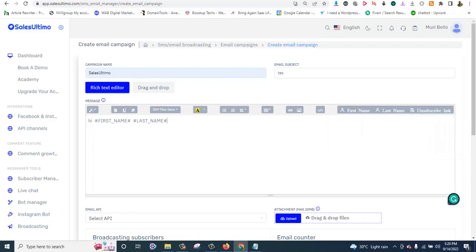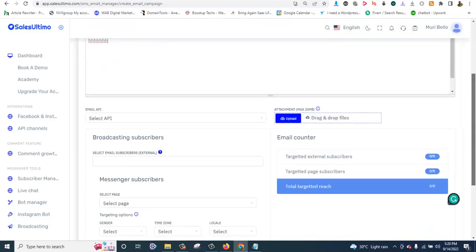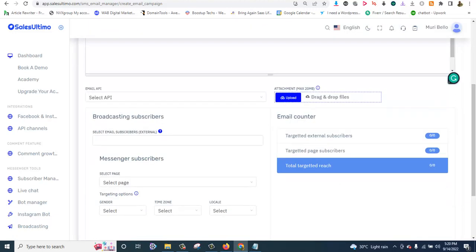Then at the end of your mail, you want people to be able to unsubscribe. Add the link from here, so that they don't start reporting your mail as spam. In case they don't want to receive mail from you, they just click on this and it appears here. Then whatever you want to type, you put it here. If you want to add an attachment, put it here. Maybe you want to deliver an ebook, you can add it here.